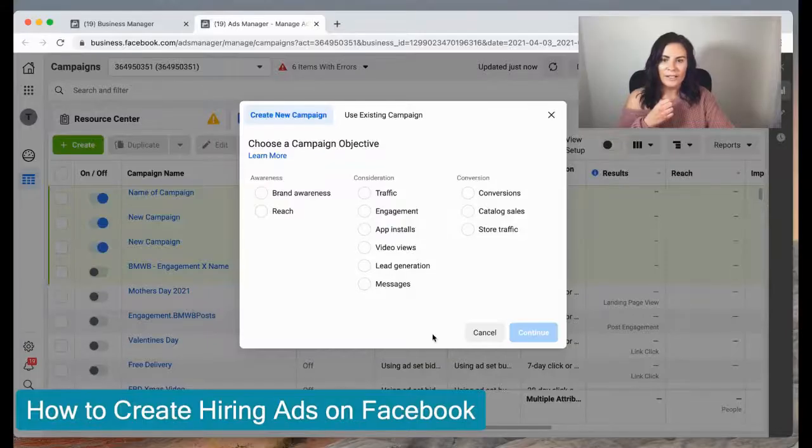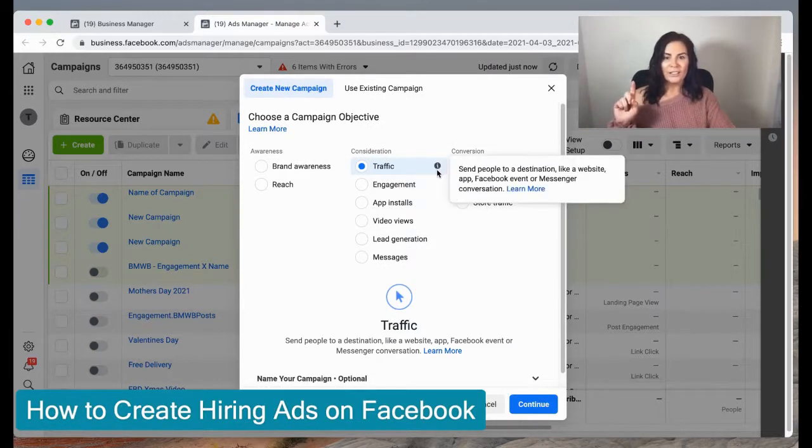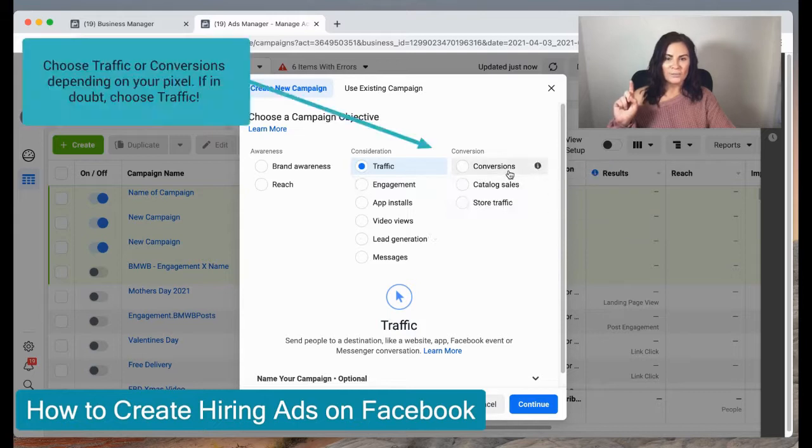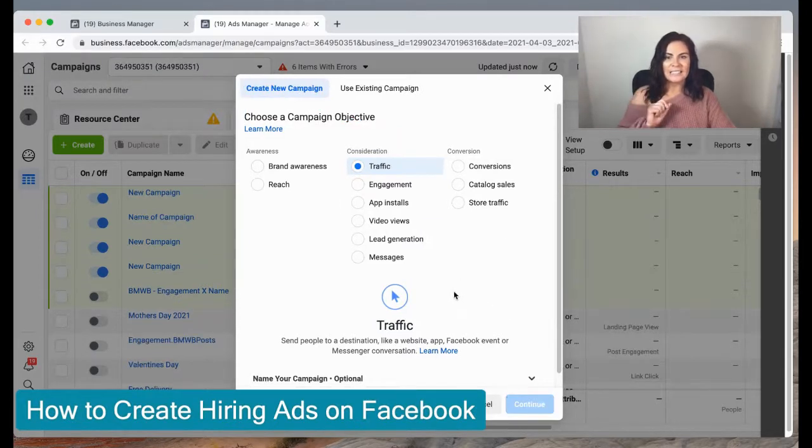Okay, so here we are in Facebook. For your objective, you will either choose traffic or you will choose conversions. You will choose conversions if you have run hiring ads before and you have data based on the people that have visited your hiring ad page. If not, I want you to go with traffic. So we're going to click through and click continue.